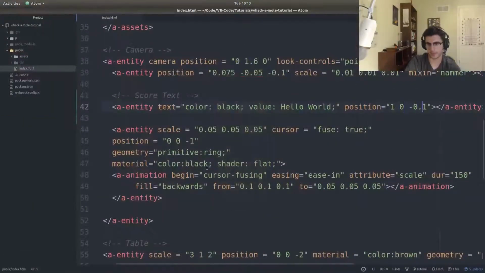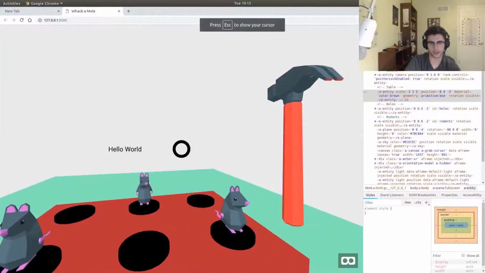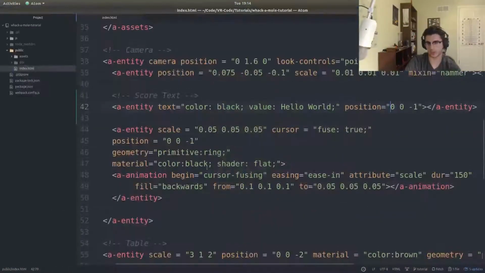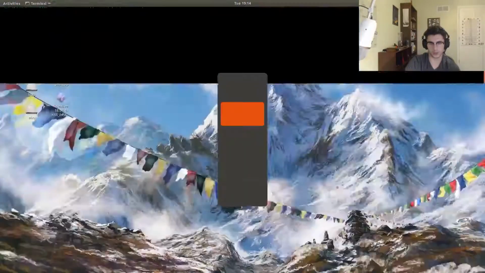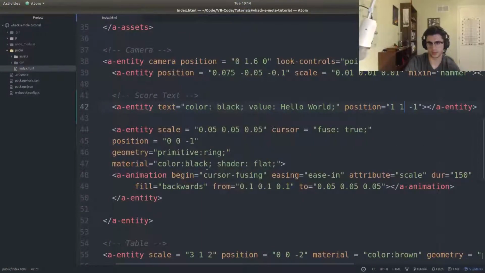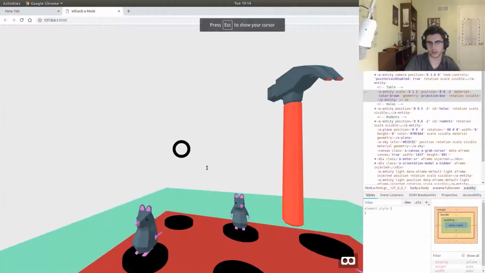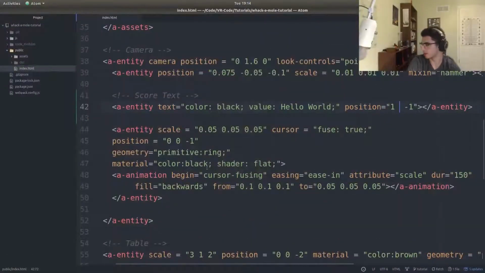Maybe we have to bring it out a bit more. Okay, there it is. There's our little score thing, right? So we'll bring it up 1, like so. No. Okay, we'll bring it up like that. How about that? No. Positioning is always one of the hardest things to do, for sure.